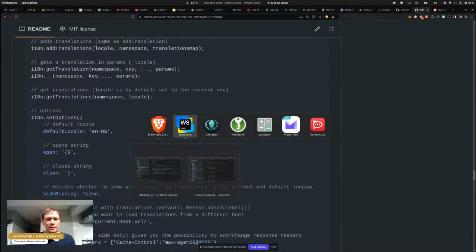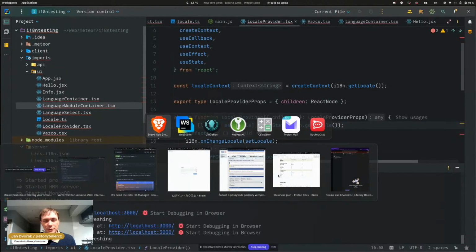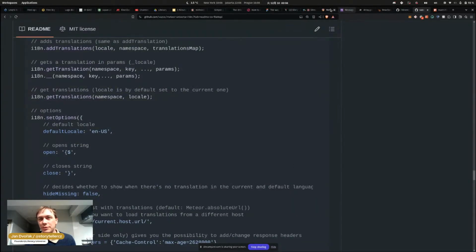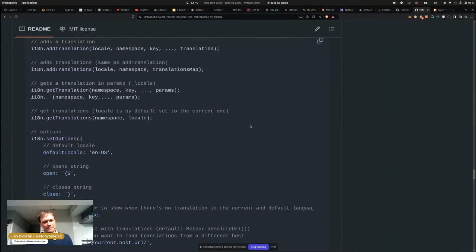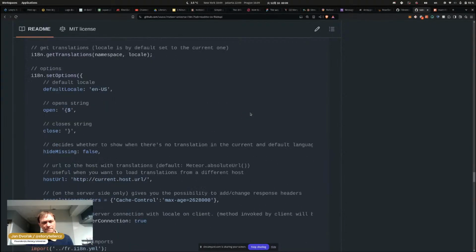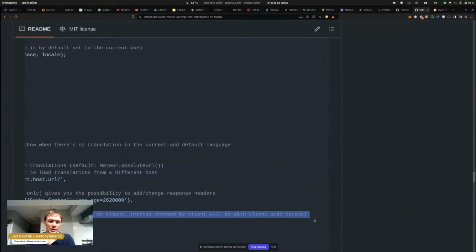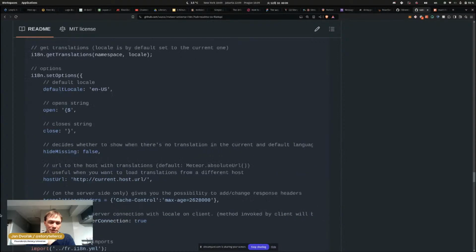Okay, let's look at the server here. Actually, first of all, let's see, guys, if you have any questions before I proceed any further. Okay, looks good. Okay, synchronize server connection with locale on client. Method invoked by client will be client-side locale. Yes, that makes sense.